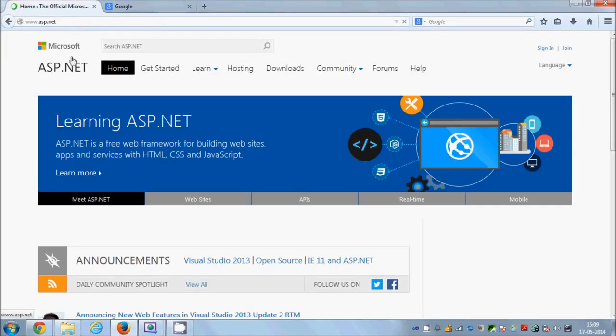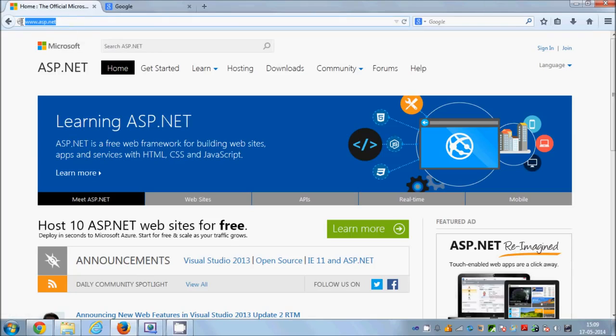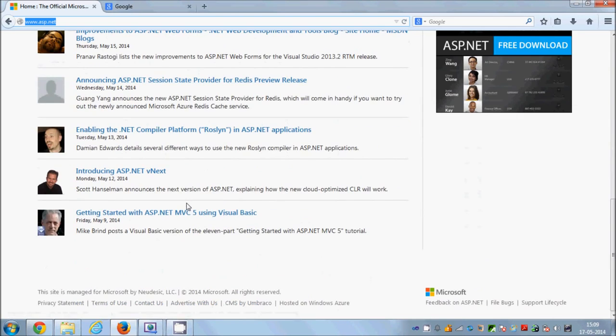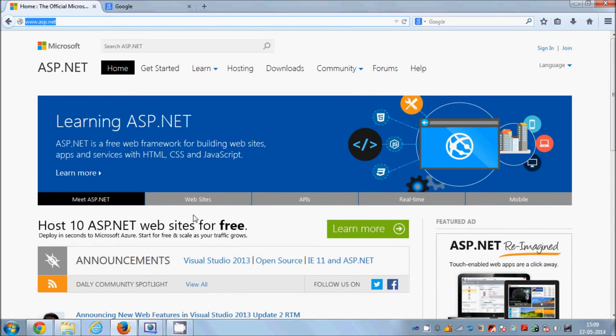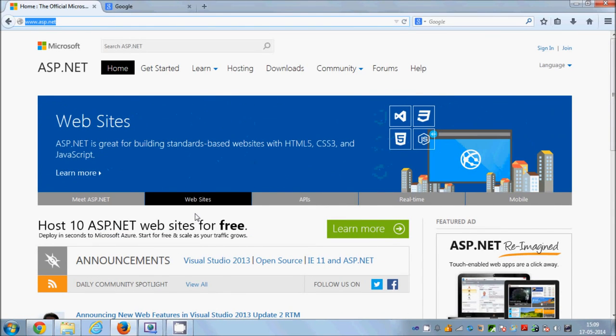And for more, if you want to see, you can go to www.asp.net, and here you can find much more information about ASP.NET. Now, how you can install ASP.NET development environment on your computer.